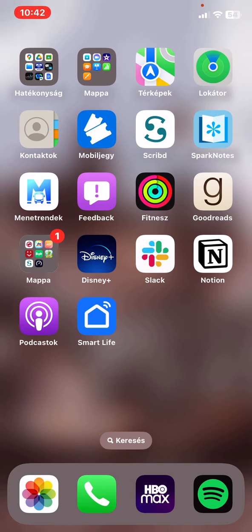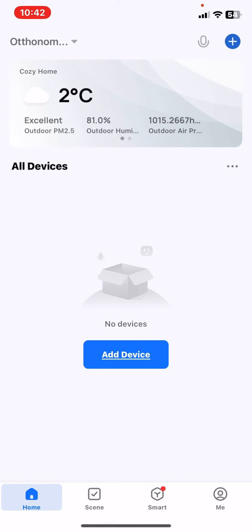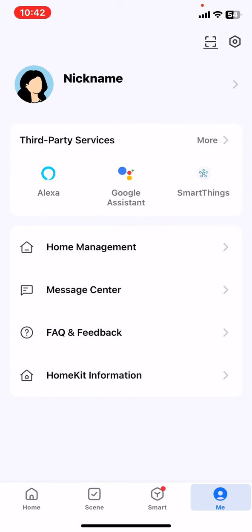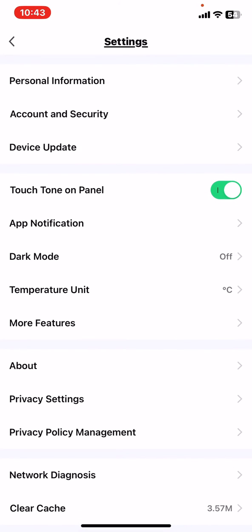First of all, open the application on your phone. And then click on the Me button at the bottom of the page on the right. And then click on the Settings button at the top of the page on the right. And then click on the App Notification button.